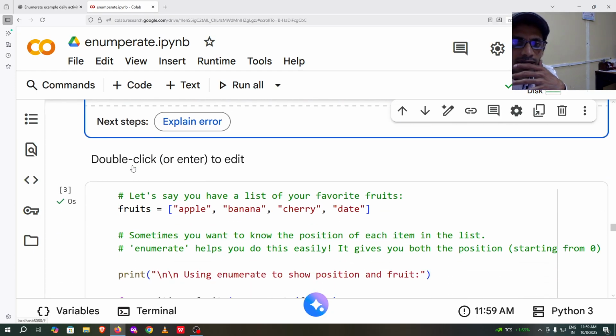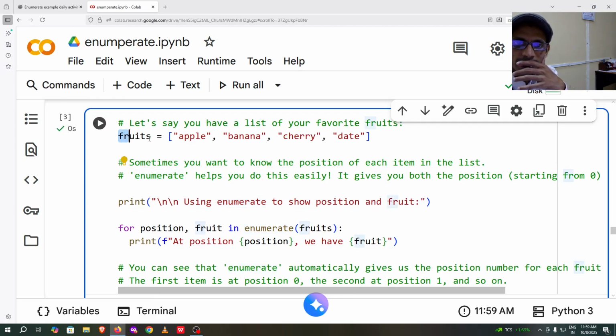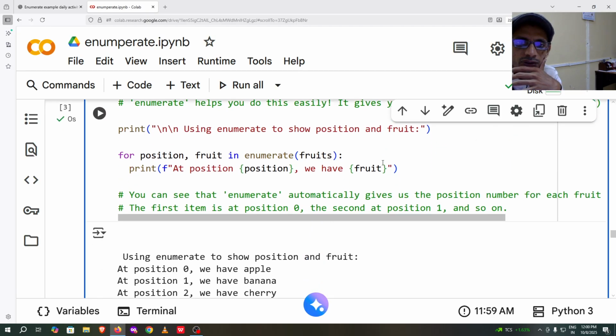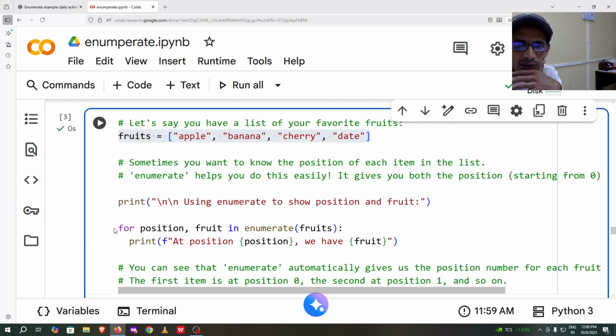Okay, next. The same example we have already covered. Static array: apple, banana, cherry, date, and you see the output. Apple at position 0, apple 1. Same example. Okay, enumerate. Okay?